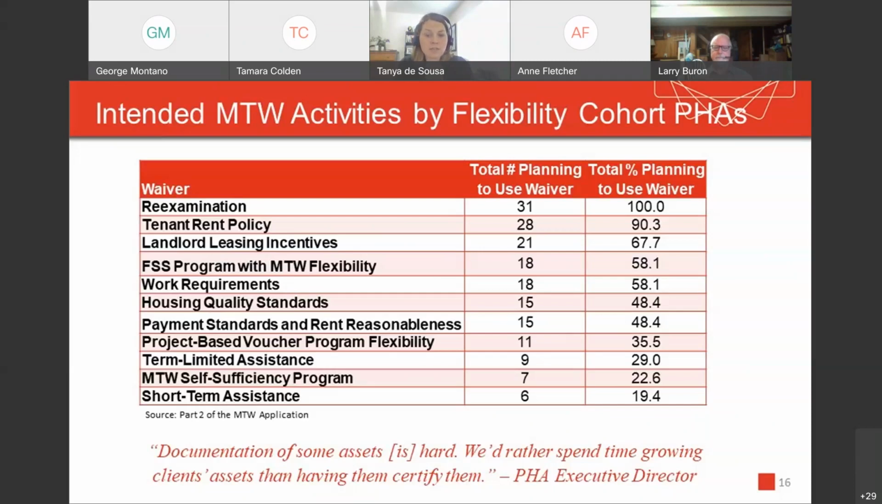So planned activities under the tenant rent policy waivers varied from making small changes such as adjusting your utility allowances to major changes like switching to a stepped rent policy. These two waivers are expected to help reduce administrative burden on staff, improve cost effectiveness, and in some cases increase tenant self-sufficiency. Over 2/3 of flexibility cohort PHAs are planning to use landlord leasing incentives to increase housing choice for tenants.